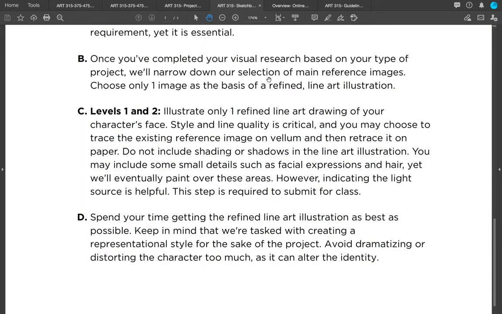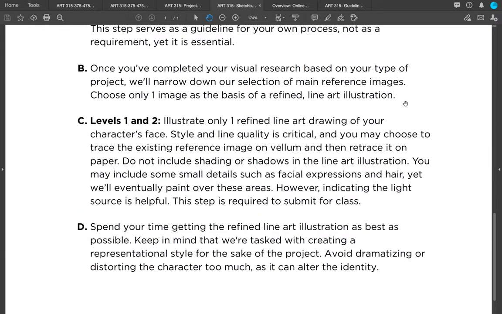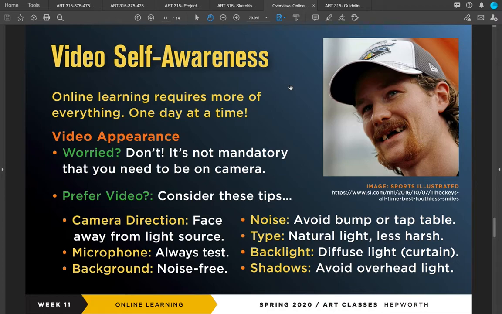Okay, yes, lighting. Lighting is a big part of this. If you're capturing your illustration with your phone, you can probably use my overview for online learning from week 11 to help guide you in terms of how to set that up. I'm not going to dwell on this too much, but I did want to bring that up so you have a good idea of how to do that.